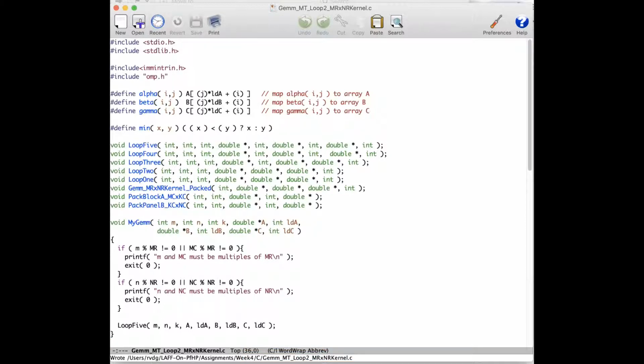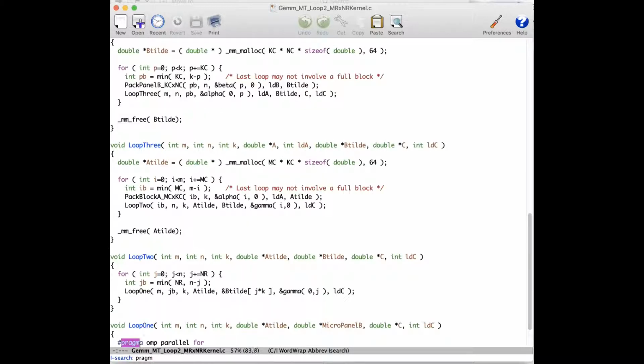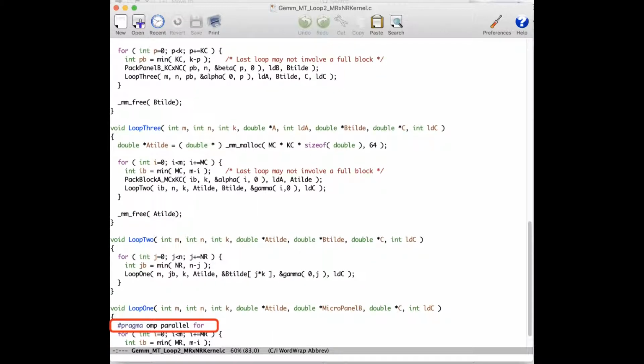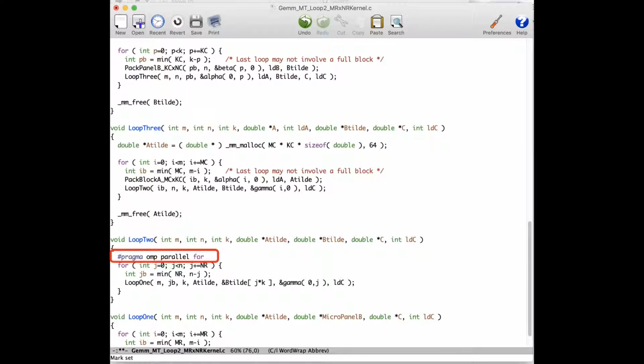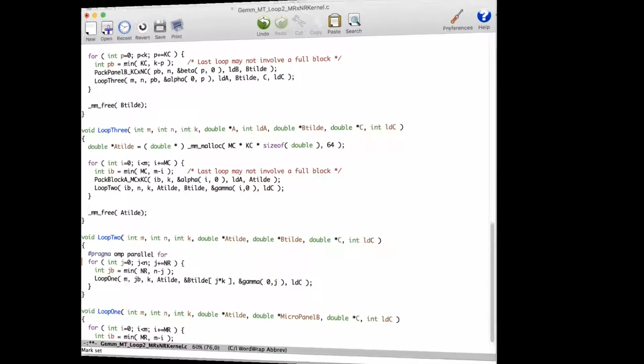Let's see, what do we need to do? We need to move where the pragma statement is. So let's search for pragma. There it is in the routine called loop 1. And we just want to move that to loop 2. And in theory, that's, again, all that we need to do. So let's see what kind of performance we get out of this one.